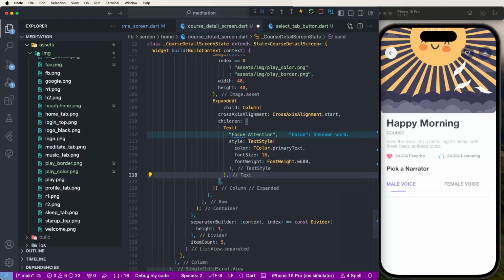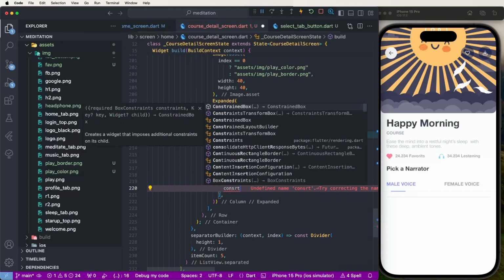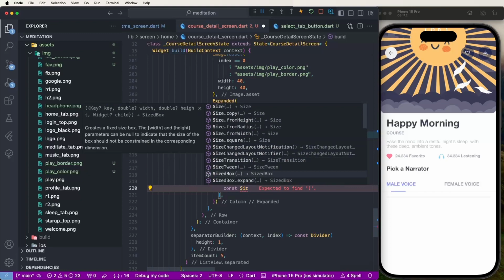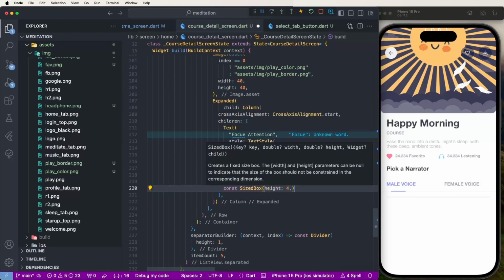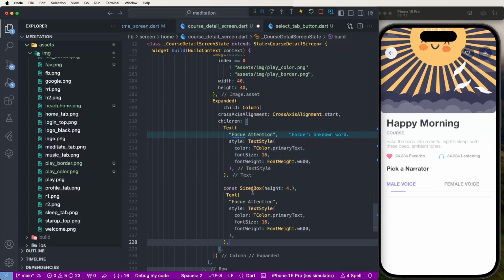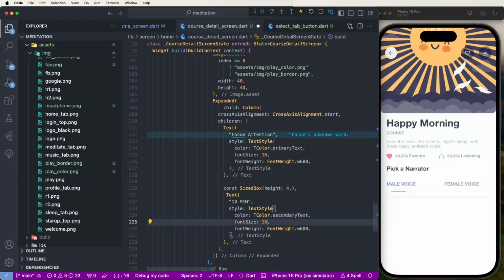Now need to give the height space, const, sized box, and give the height as 4 like this, and configure this. Then after need to copy the text and paste this. Now need to set the time, need to set 10, and also need to change the text color as secondary text, and font as 11, and now need to save, and look at how the UI is showing.